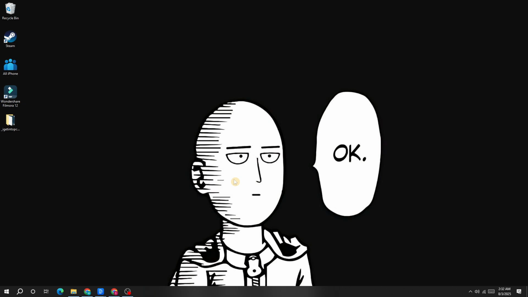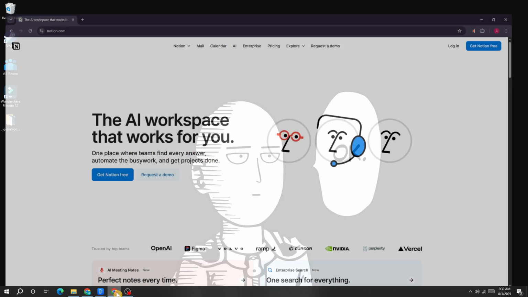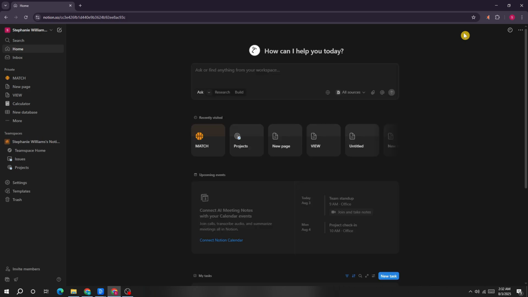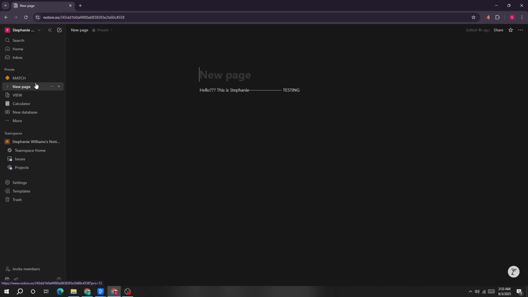Let's get started. First, open your browser and head over to Notion. Once you're on the home page, click the Login button at the top right. Once you're logged in, you'll land on your dashboard where all your docs, projects, and wikis live. From here, click on the page you want to customize. It could be your daily planner, a project overview, or even a notes page, totally up to you.